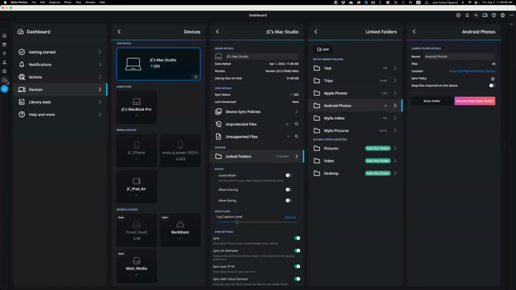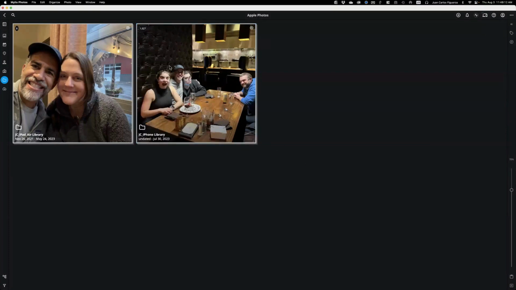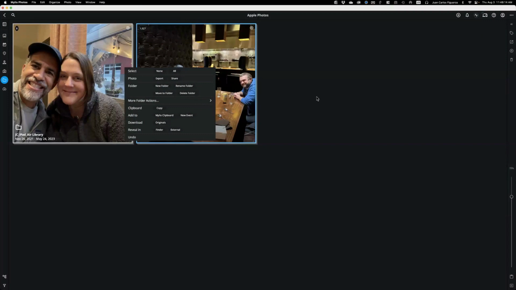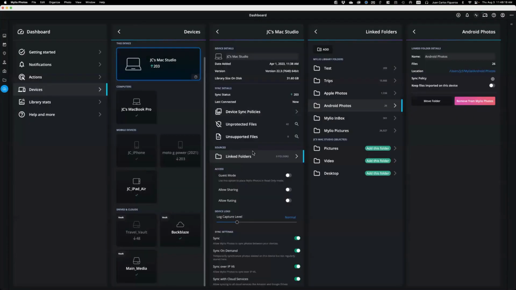You can also go to the folder view and do the same thing. You can say remove. If it's a link folder, you can say remove from Mylio here. But make sure it's a link folder. So use the dashboard link folders option, and then you can remove it from Mylio Photos. So that's the correct way to use cloud services with Mylio.